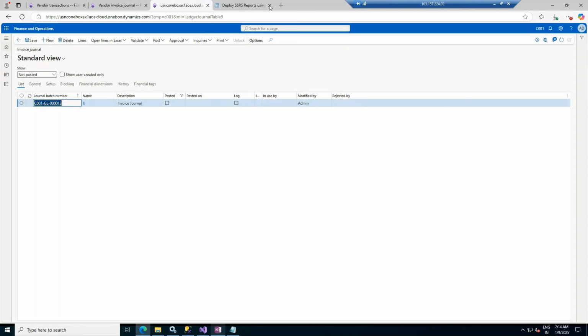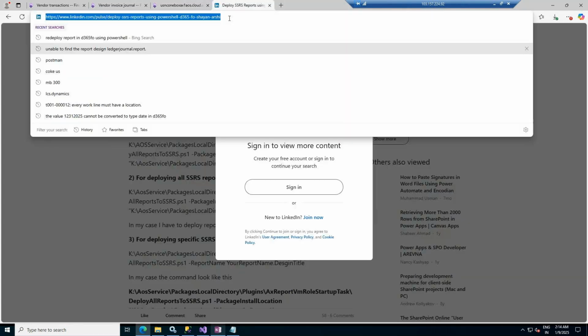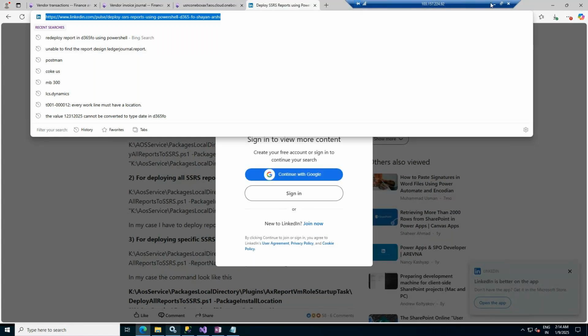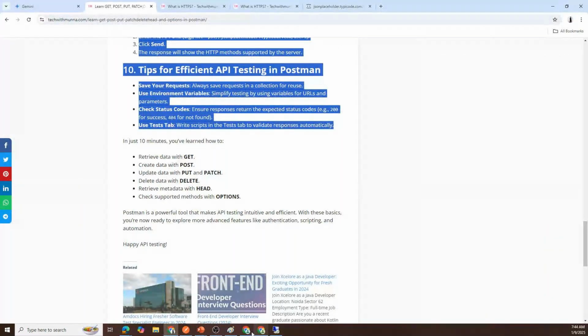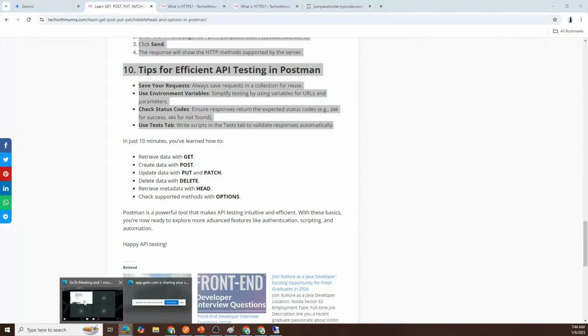Okay, so this is the deploy to. I will copy and I will give it to you. Keep it with you. It will be helpful for you. Where is this one?